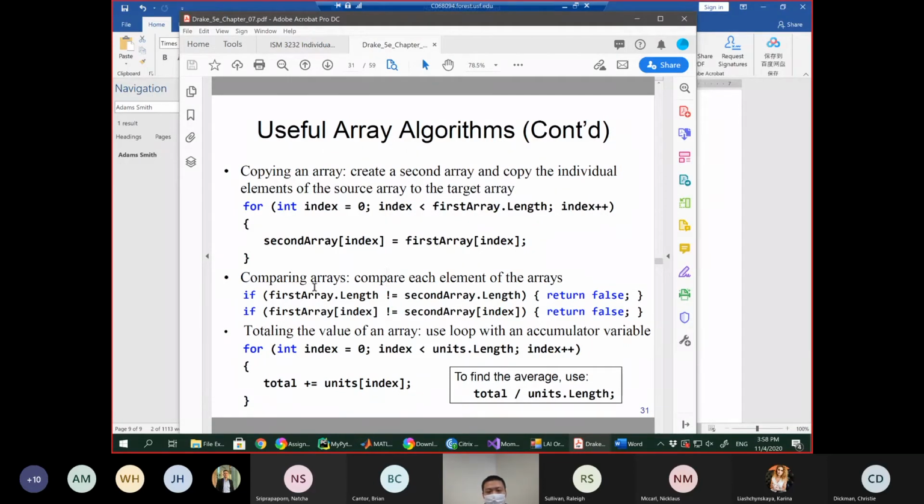So comparing arrays: compare each element of the array. First we compare the length. Why do we need to do that? Because if there are two arrays and their lengths are different, they are different. For example, the first array is ABC and the second array is ABCD. The first three elements are the same, but the second array has one additional element, the letter D. They're different. We can compare the length, and if the lengths are not the same, they are different.